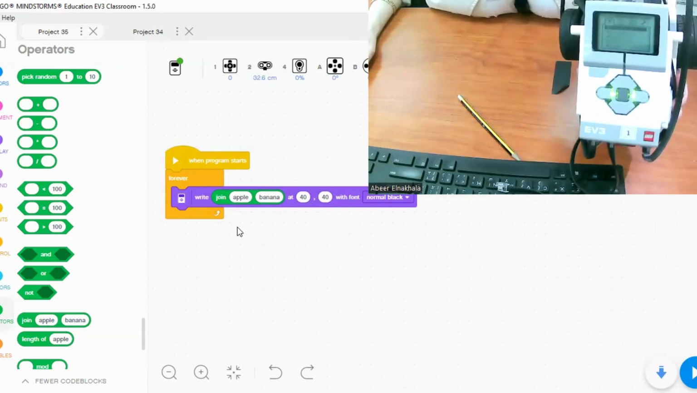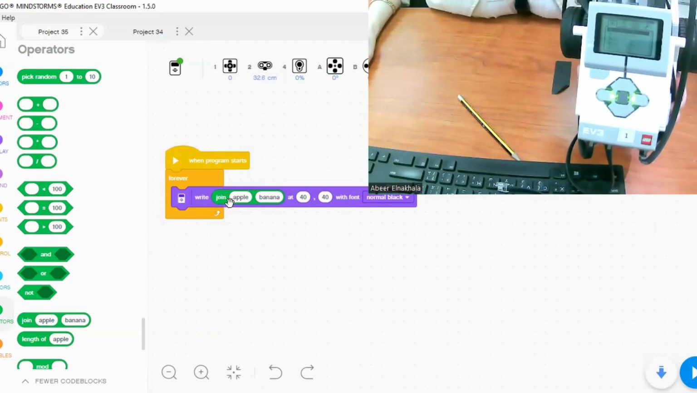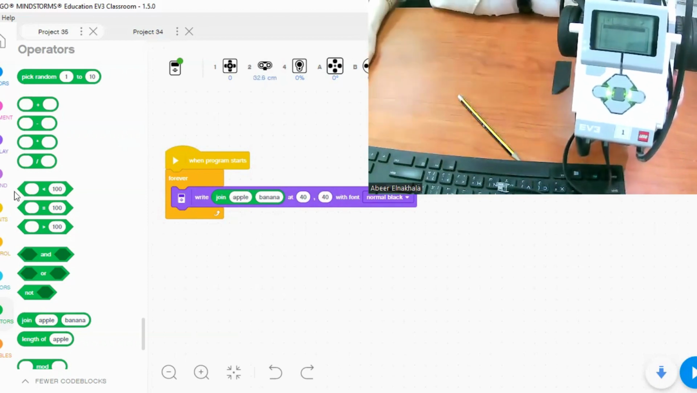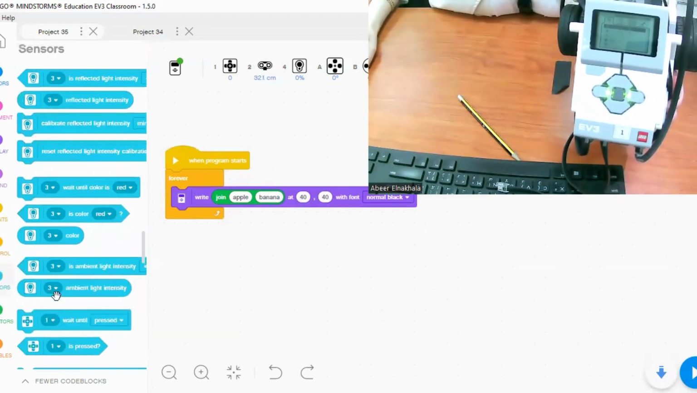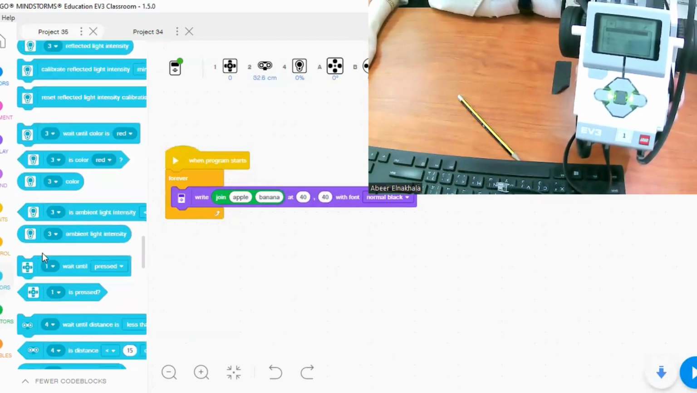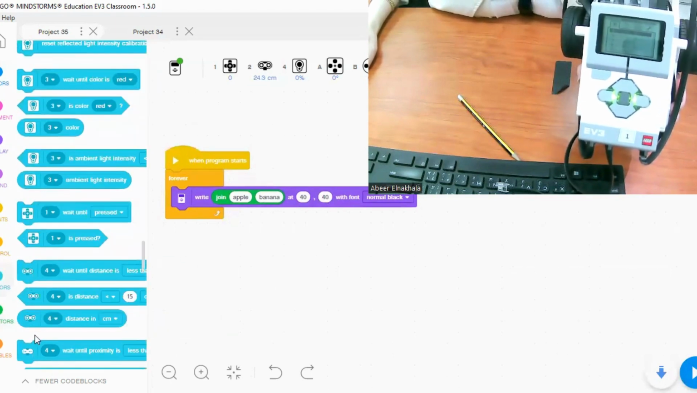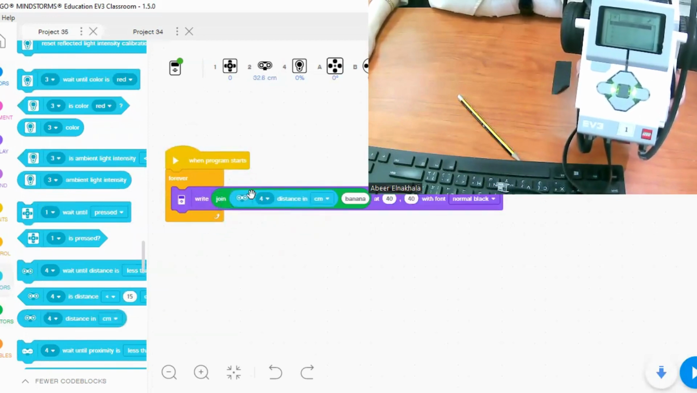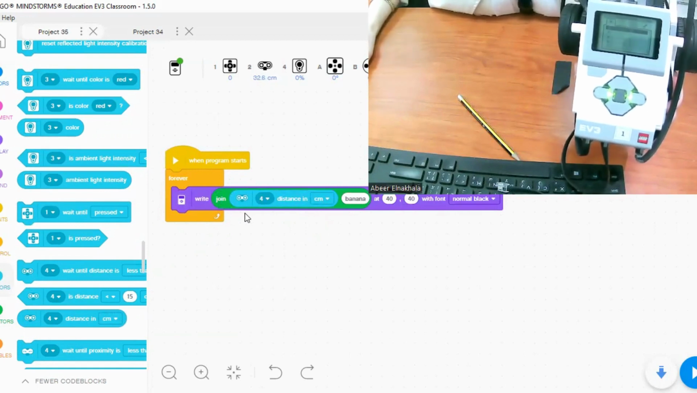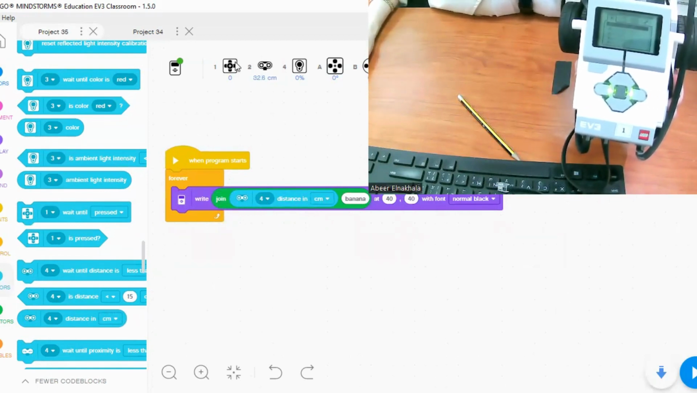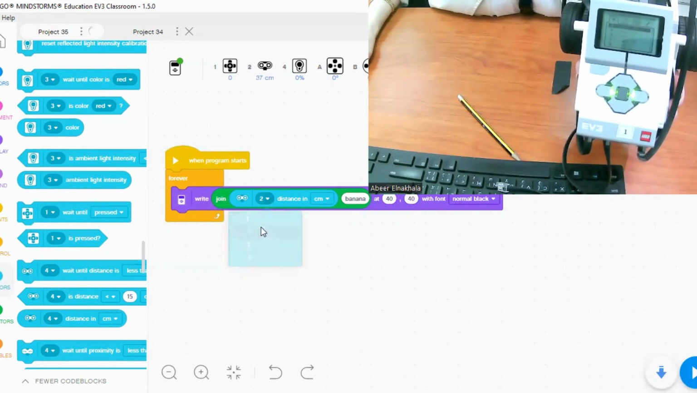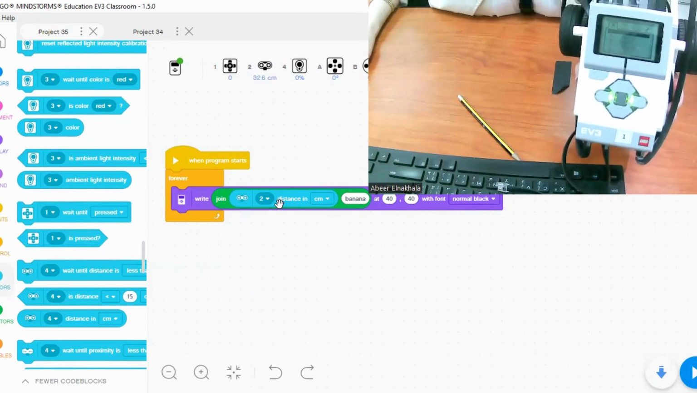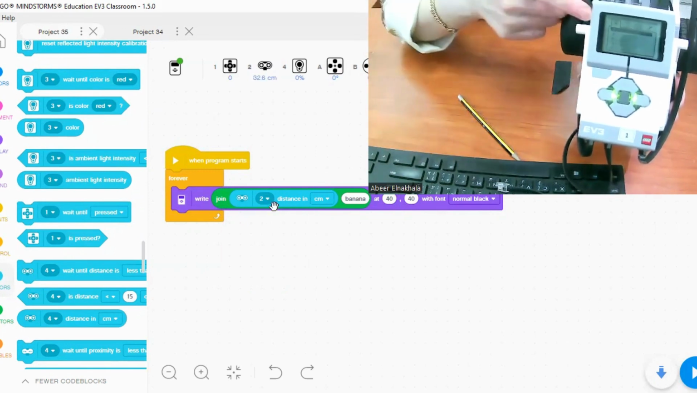In this case, I want to join the ultrasonic sensor reading because I'm using the ultrasonic sensor to measure the distance. So I'll go to sensors, and I'm going to search for the one called distance. I'll take the ultrasonic sensor and place it on the first box. My ultrasonic sensor is connected to port number 2, so let me change this to port number 2.